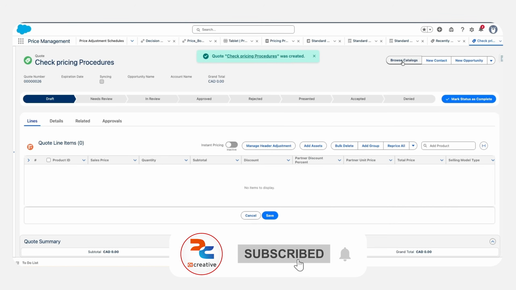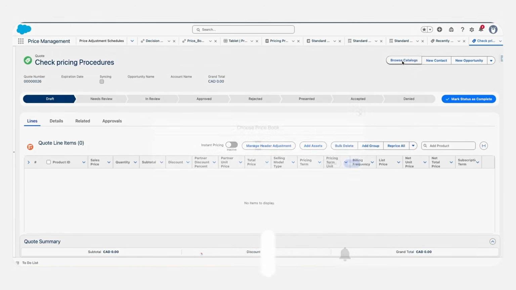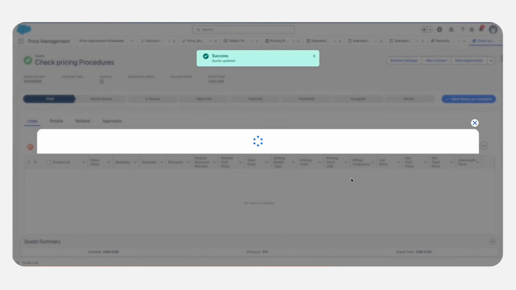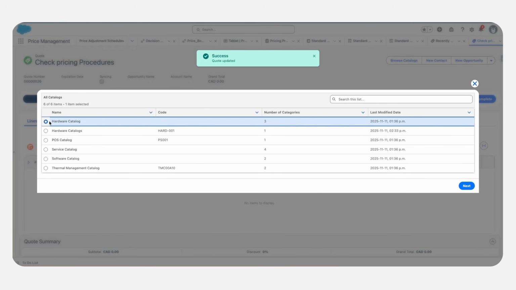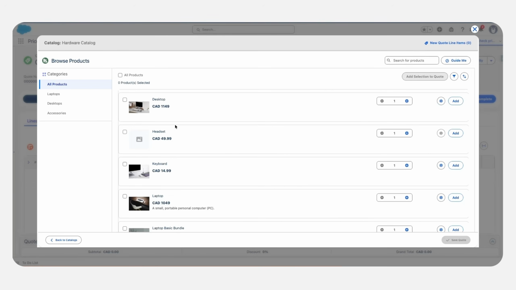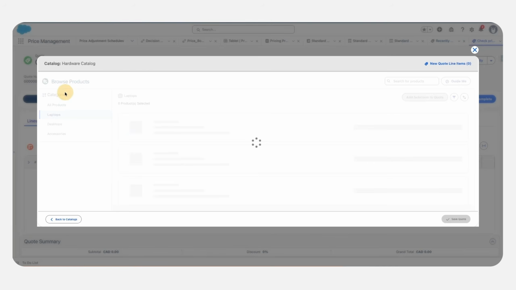So now the main part is coming. Okay, we are going to the browse catalog. We are in the standard price book. It is there. Now we have everything in our hardware catalog. Okay, now here what we have to do, we have to go to the laptop section.